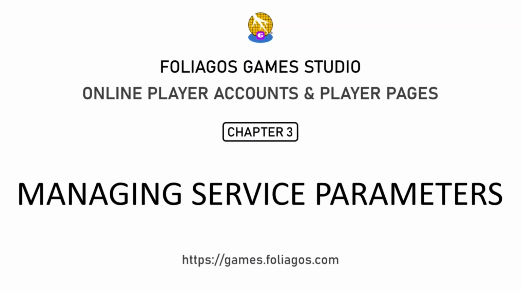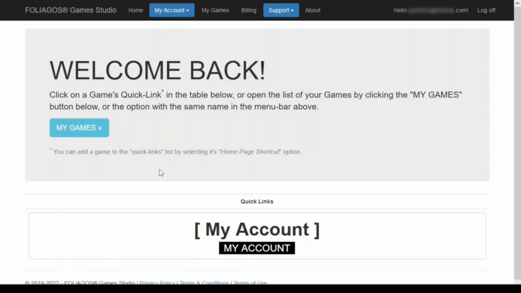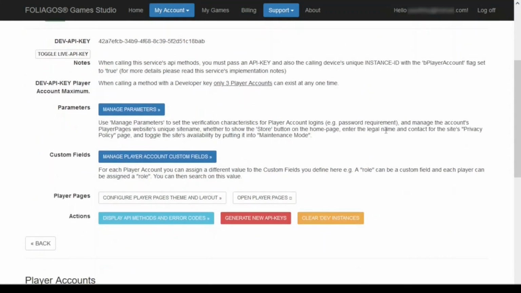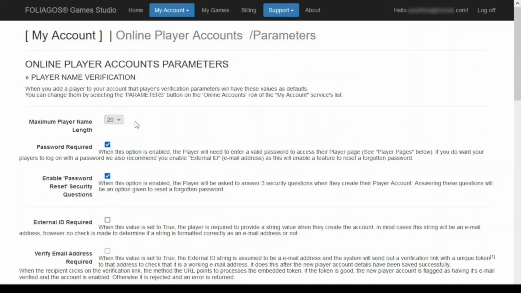Now we can take a tour of the Player Accounts and Player Pages service's features. First, the service's parameters. On this page, we can see that the maximum length of a player account's name is 20. This is the same as the default gamer handle's maximum length. For this player account setup, we do not require a player account to verify an email address. We can leave both the external ID required and verify email address required checkboxes unticked.